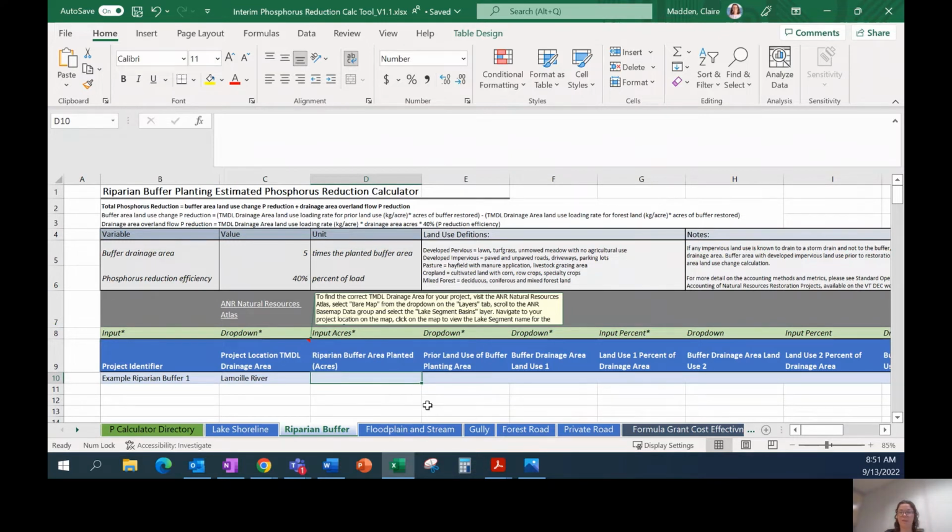Next, enter the number of acres planted with buffer planting. Select from the drop-down list the most representative land use category for the buffer area prior to planting. Land use definitions for the 5 available land use categories are provided in the tool. Select the most representative land use that is consistent with the land use of the area of the project.